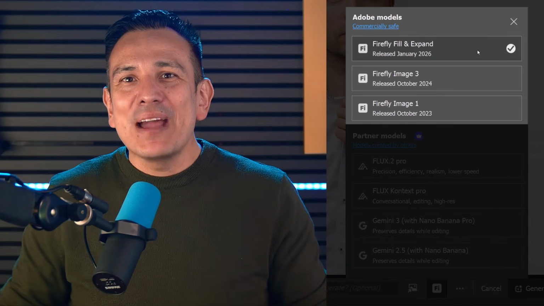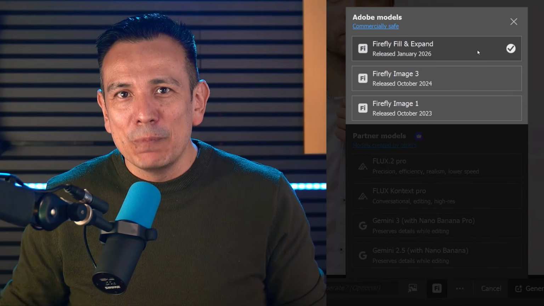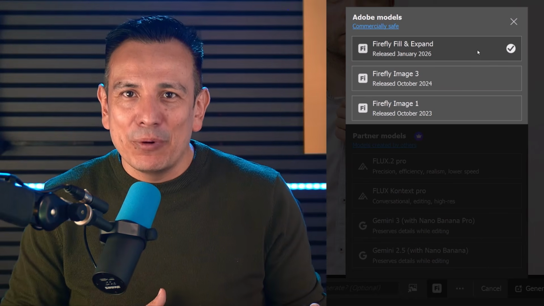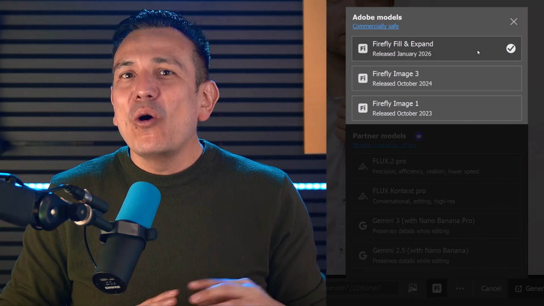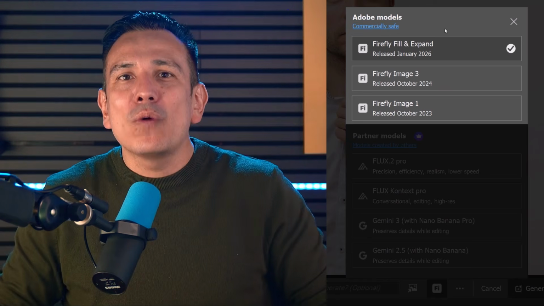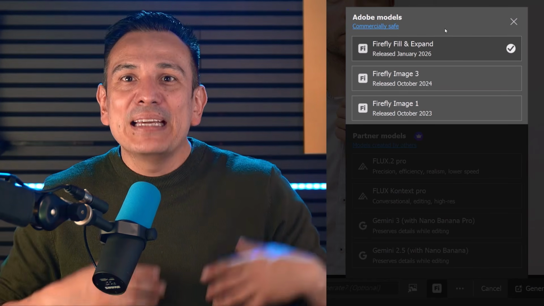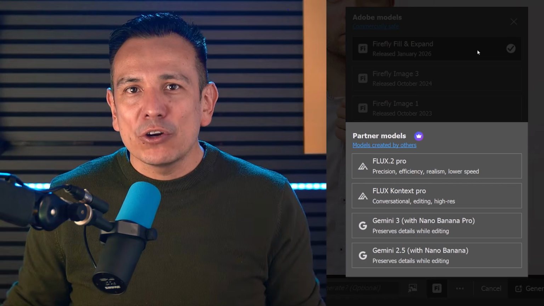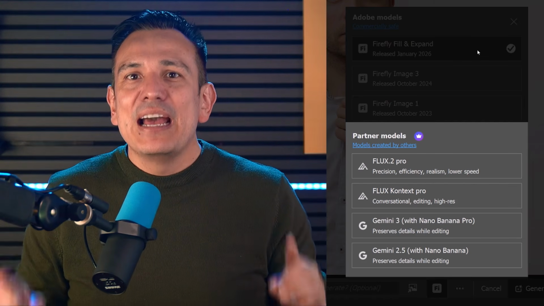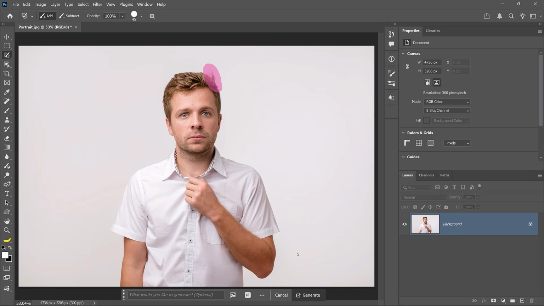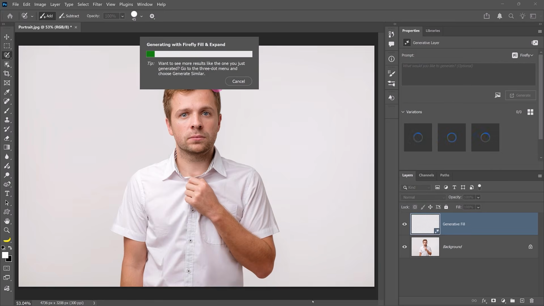Adobe models work great in this Generative Fill workflow. They look at the entire image for context to generate the fill without having to type a prompt. Most importantly, all Adobe Firefly models are commercially safe and you retain all rights to the generated content, making it perfect for commercial work. Partner models only see a square crop around your selection and you must type in a prompt. Again, choose Firefly Fill and Expand and click on the Generate button.